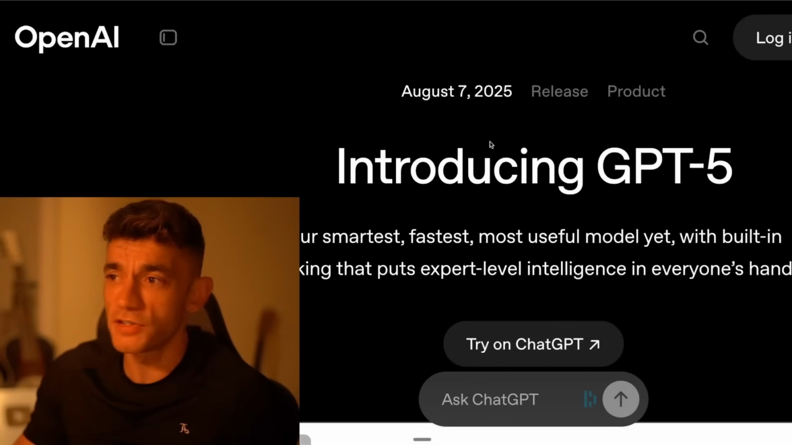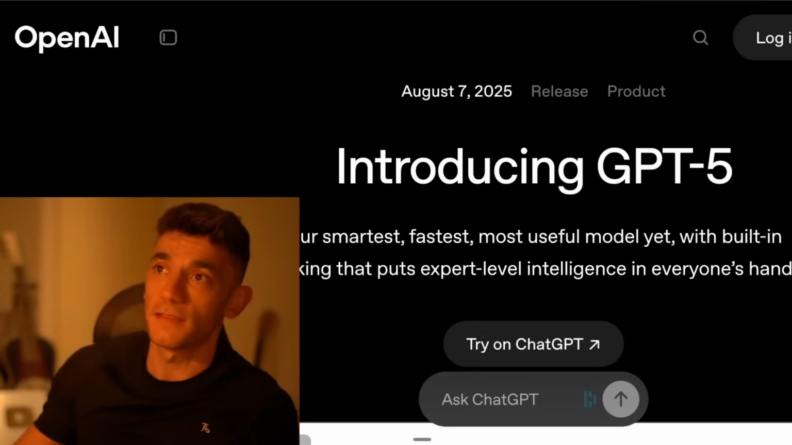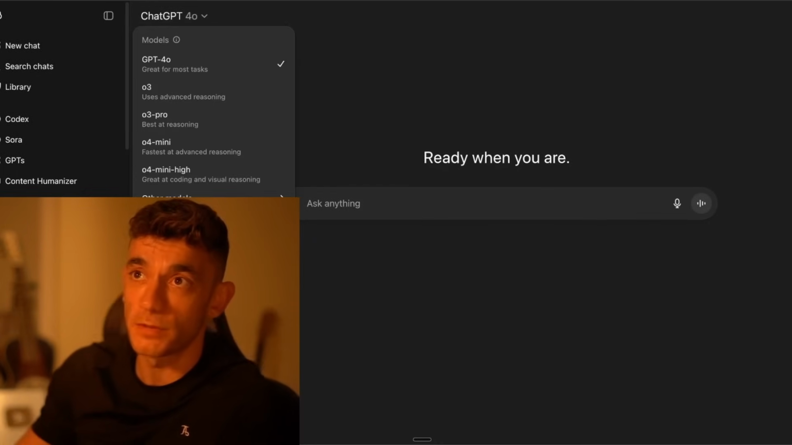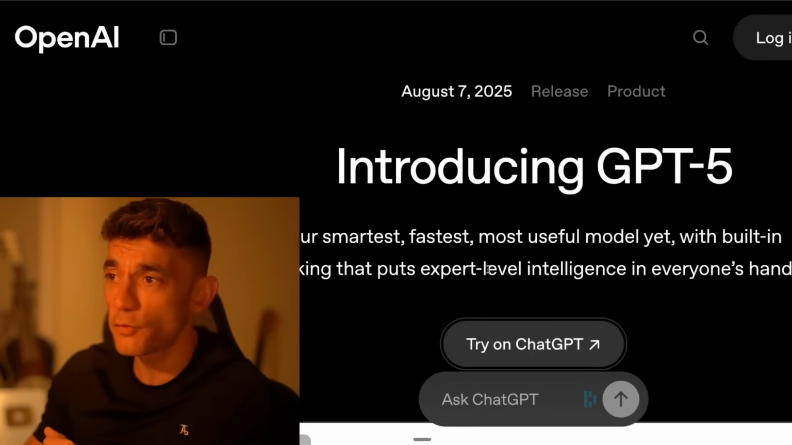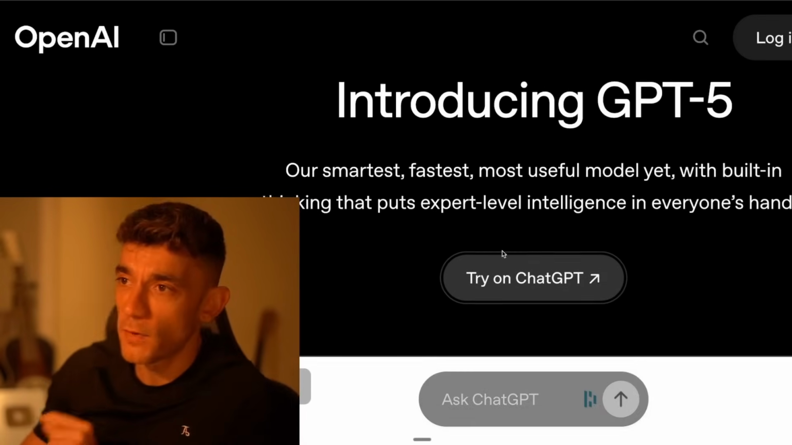It's official. GPT-5 has been released. I'm going to be showing you how to access it today. If you don't currently have it inside ChatGPT, no problem. I'll show you some other ways to access it. And this is the biggest release of the year when it comes to AI.